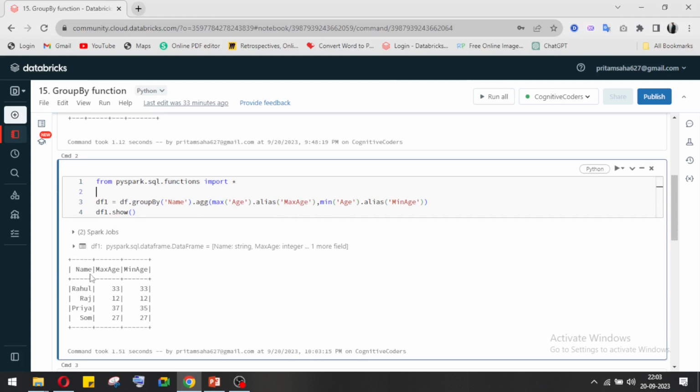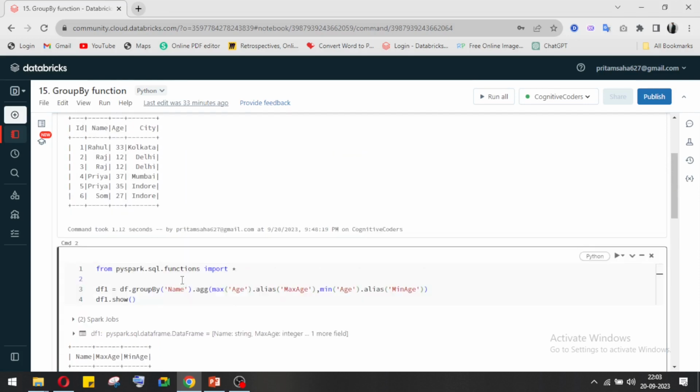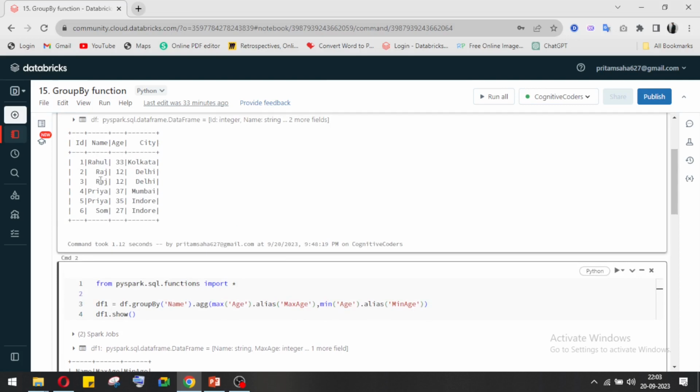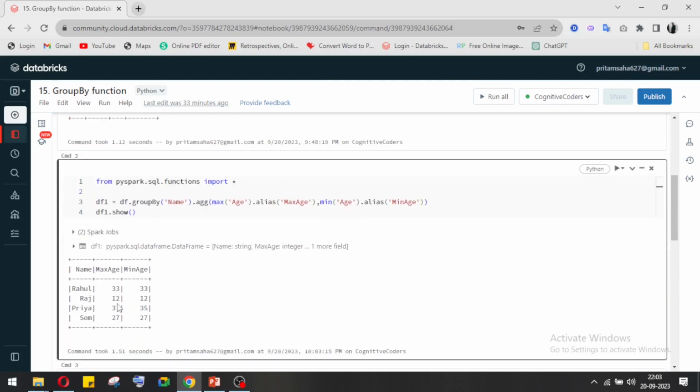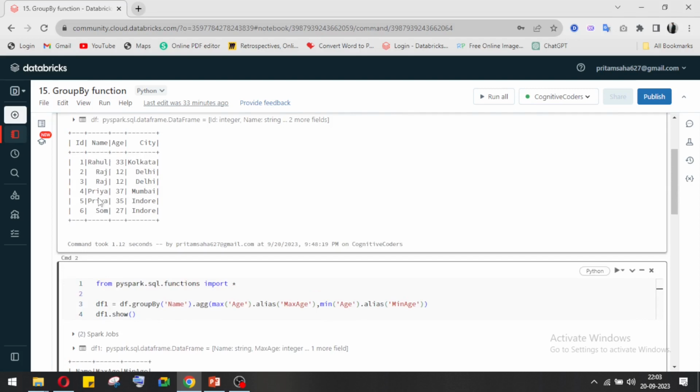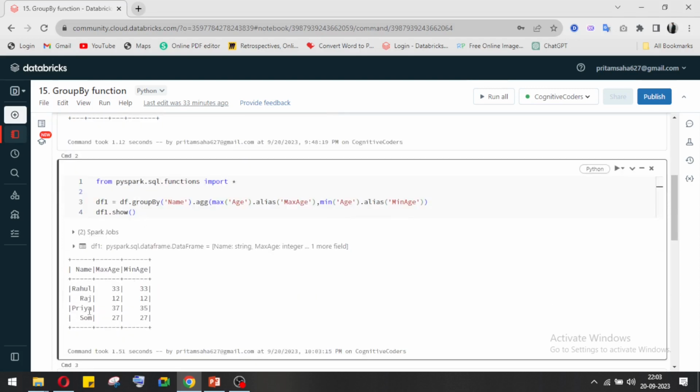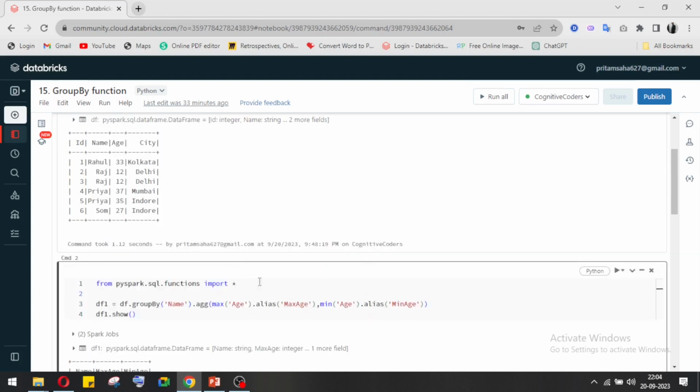Okay, so you can see maximum and minimum. For Raj, maximum is 30, minimum is also 30. So Raj has only one data, it's 112. But for Priya, it is 37 and 35. So for Priya, 37 is the maximum, and minimum is 35. Okay. So I hope you understood the concept.